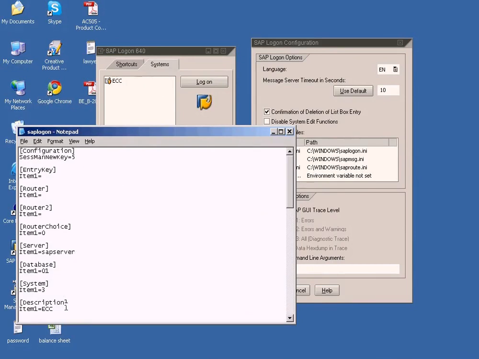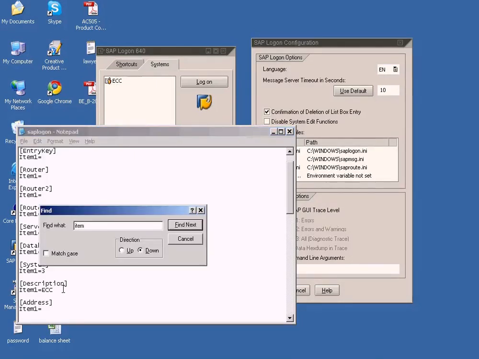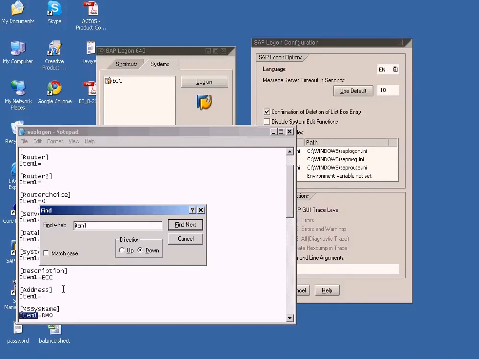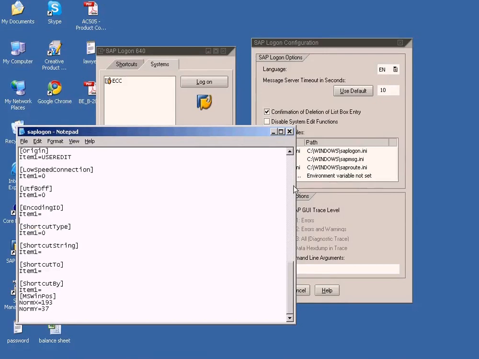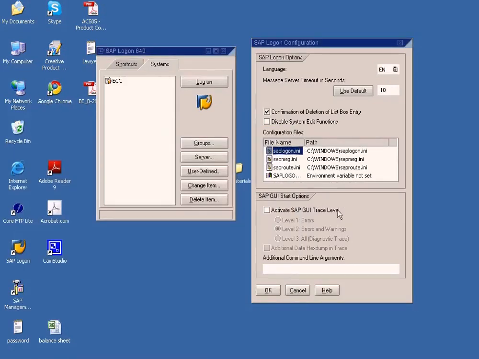Whatever you create here will be updated in this INI file. See, I created an item called ECC. It is created here. The purpose of this is to find further information about the icon. All are stored here.